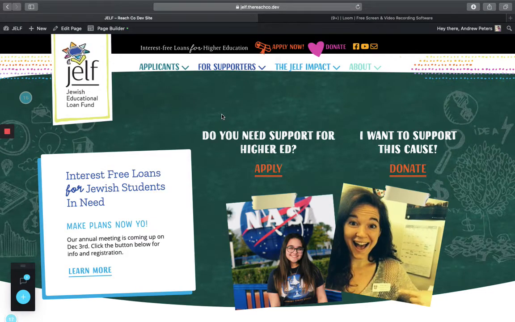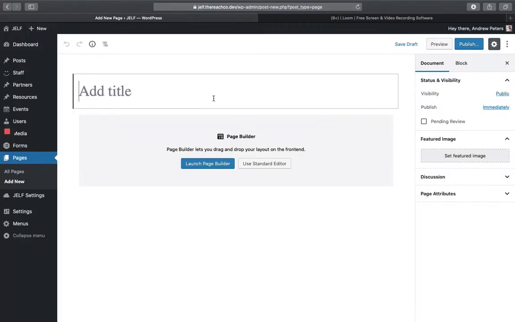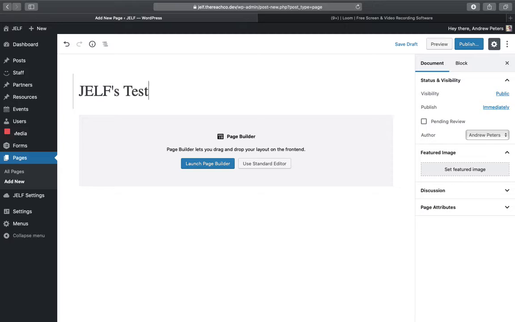In this tutorial for Jelf, we're going to be looking at using the page builder. We're going to be looking at kind of the page builder overview, and we're also going to be looking at how to quickly and easily add content to a new page or to an existing page using our saved modules, rows, and columns. So to get started, we're going to click on New Page, and we're going to call this Jelf's Test Page.